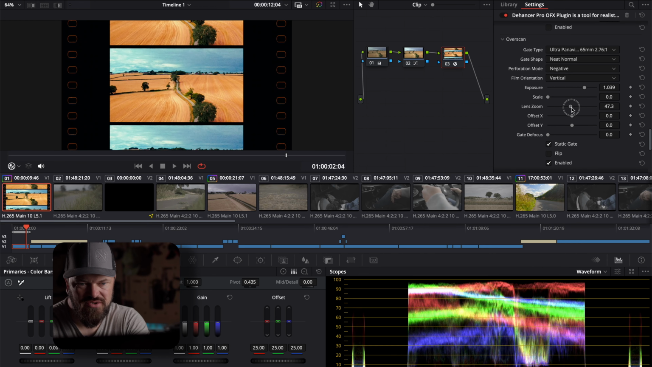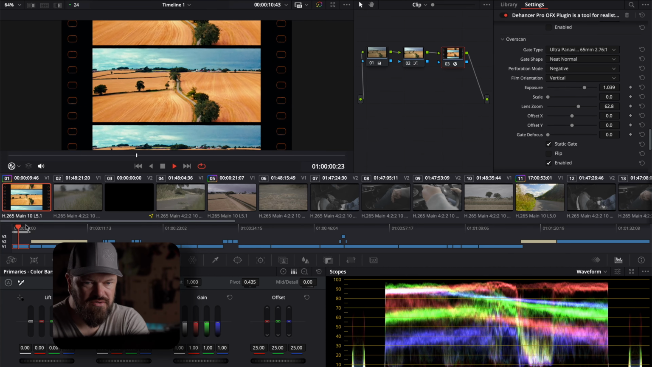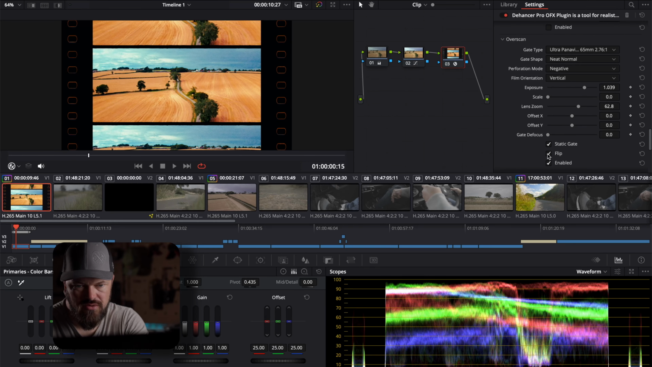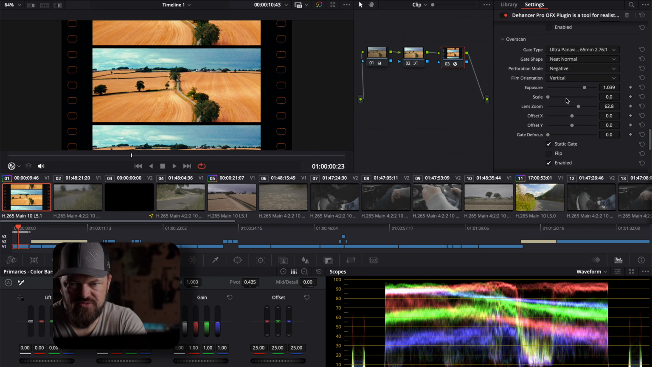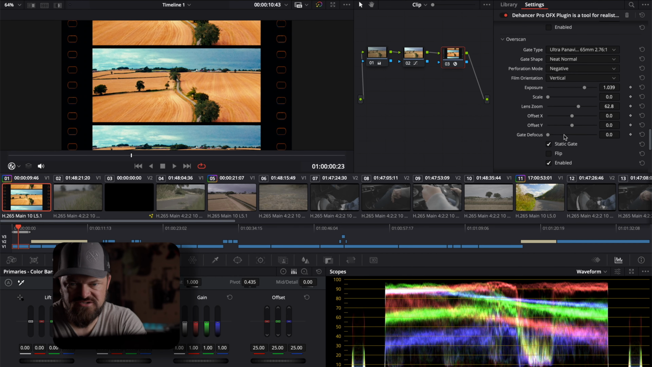Lens zoom. What does it do if I play it? It doesn't actually move. I thought it might move in between, but it's not. Flip. What does flip do? Flip doesn't really do much. Static gate. Oh, static. I thought it might move a little bit. Scale. No, let's turn that off. Lens zoom offset. No, let's change that back.